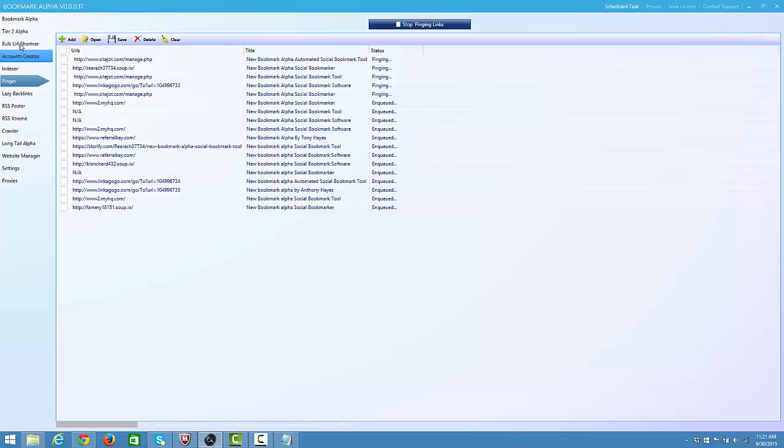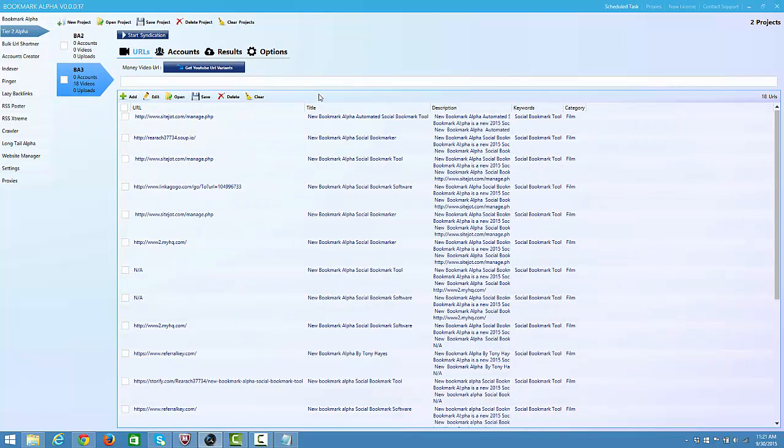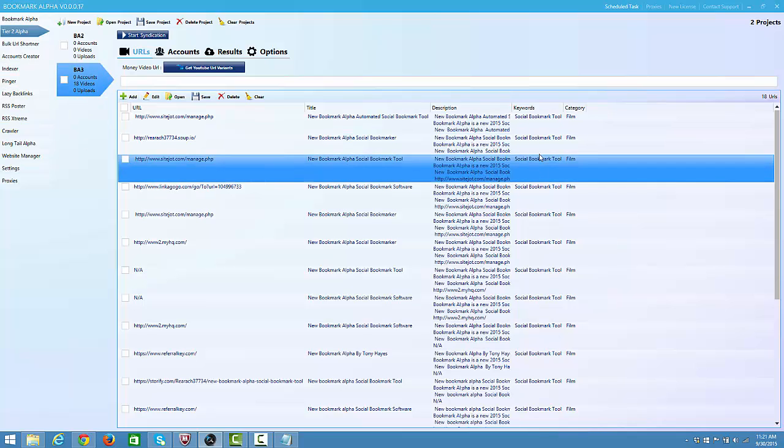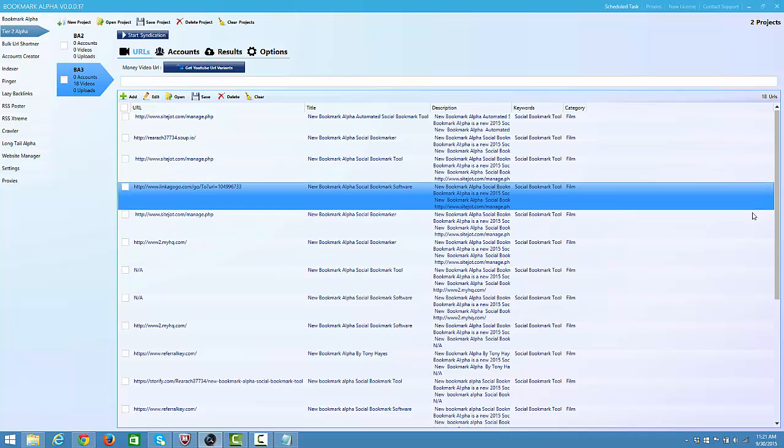So what we've got here is we've done some links. Now these 21 links, what we can see here is we're going to click on here, send to. We're going to send these to tier 2 alpha. When we send these to tier 2 alpha, these are what we want to use in a new project that we can backlink these tier 1 links. Okay, that's how we're going to do this.